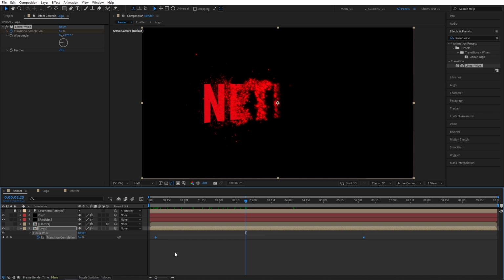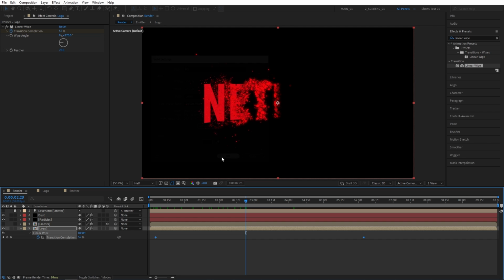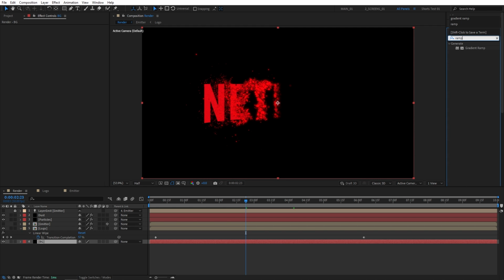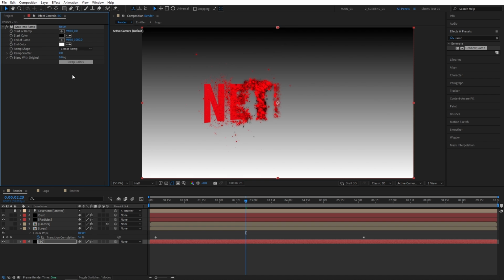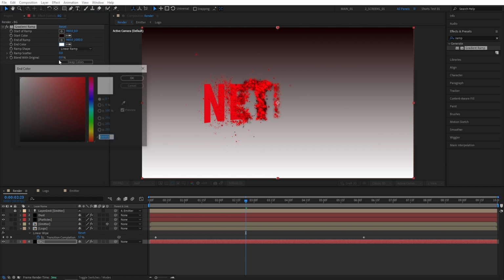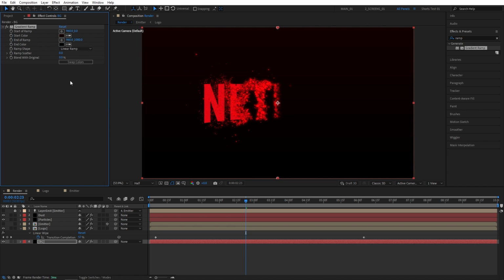At this point, we can create a background by going up to Layer, New Solid, name it BG, and place it below other layers. Then search for Gradient Ramp in Effects and Presets, add it to the BG layer, and here you can choose any combination of colors you like. I'm gonna go with dark red for the start color and the black color for the end color. Also, don't forget to set ramp scatter to 100 to reduce the amount of color banding.